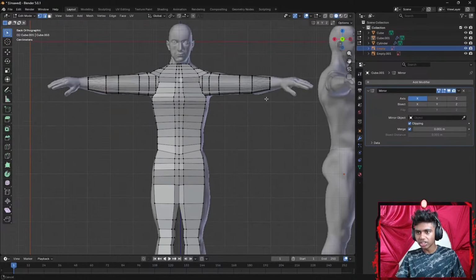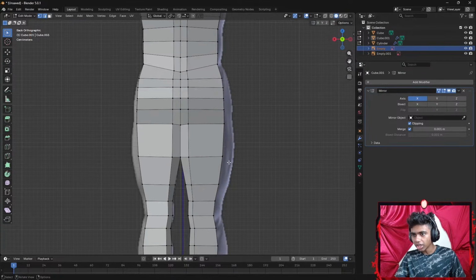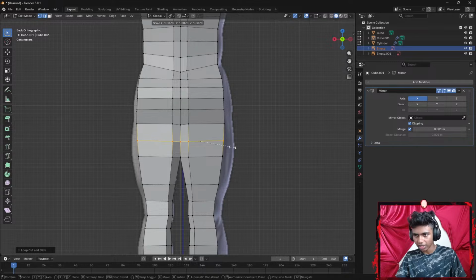I do know that I need a cube for my head and all that stuff. Okay, maybe I want to go ahead and hit something like Control R to look at here because I want to go ahead and extend this. Let's go with something like S to scale. I mean G.